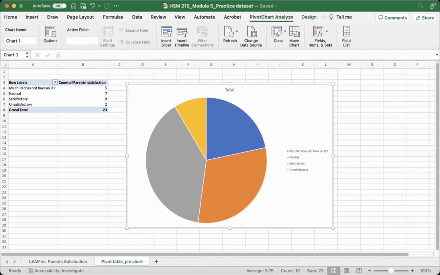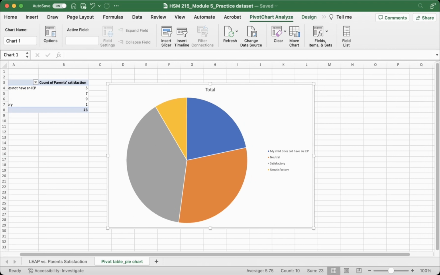The pie chart also gives you a legend that lets you know that blue is my child does not have an IEP. Red or orange is neutral, gray is satisfactory, and yellow or yellowish is unsatisfactory. But you can notice that this pie chart looks a little bit different from how it looked in Google Sheets. For one thing, the percentage is not included here. If you click on this here, you will see the percentage. I don't know if you guys are seeing it in the video, but it shows when you click on it.